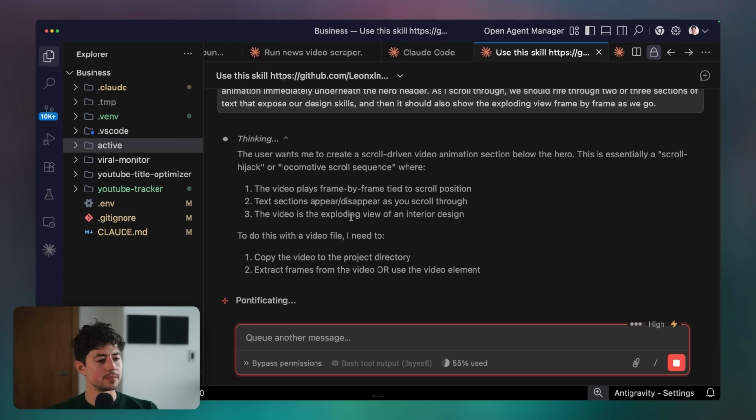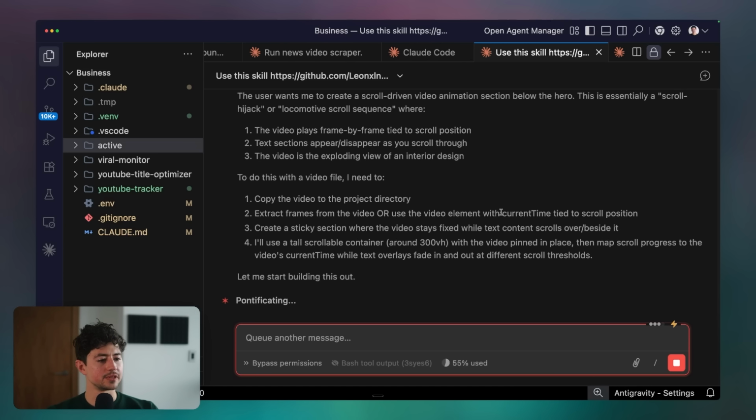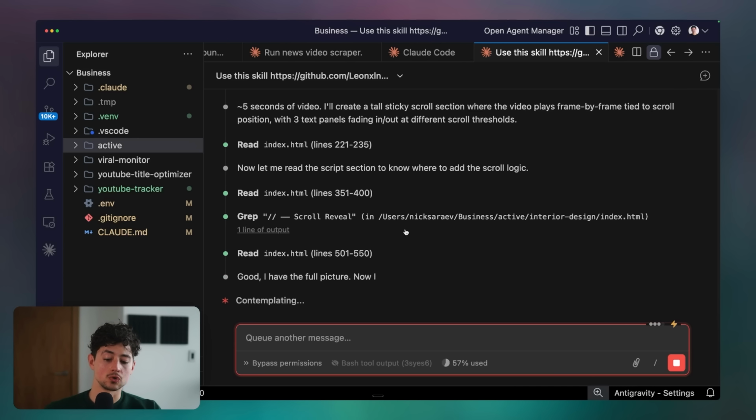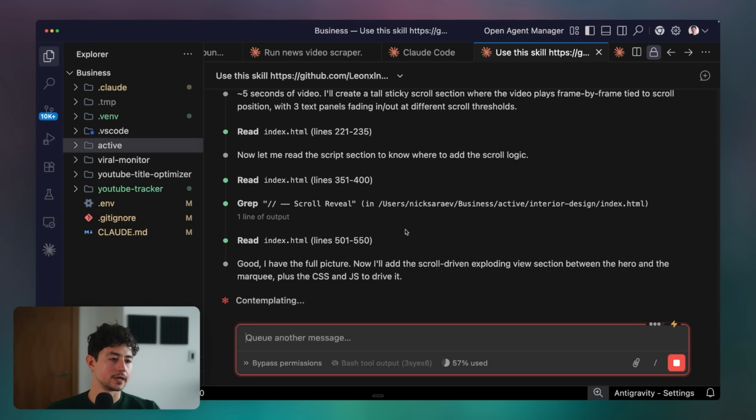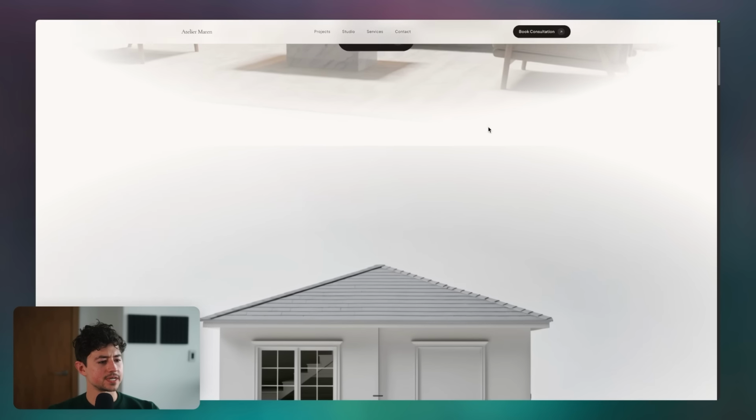So what it's going to do is a locomotive scroll sequence. It's going to go and copy the video now. You can see it's now adding some scroll reveal logic, pretty straightforward and easy. And then I'm probably going to have to adjust the background color as well. I'm seeing that it's not the exact same as my website, but that's okay. Okay, and you can see the actual website is set up now.